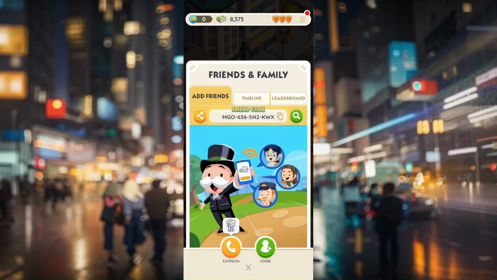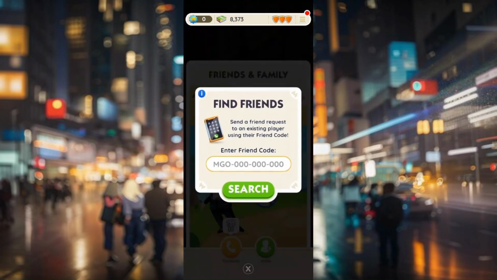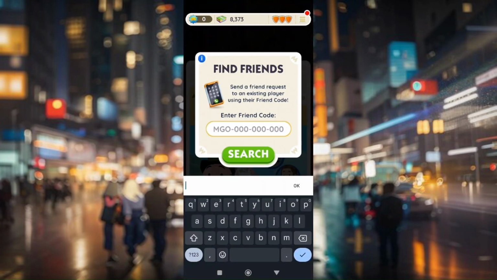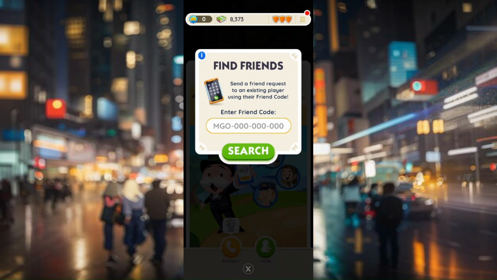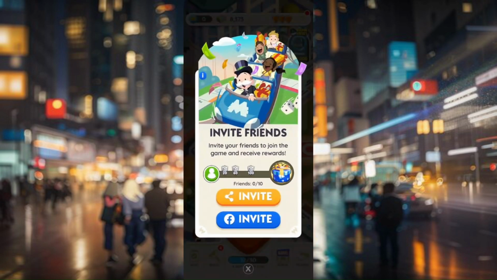Now, another thing you can do if you or your friends have already played this game, all you have to do is copy this code and then simply share your friend code with another friend. But if you already have a code from your friend, then all you have to do is tap this magnifying glass right here and then type your friend's code. And then you can also invite other friends that haven't played this game yet.